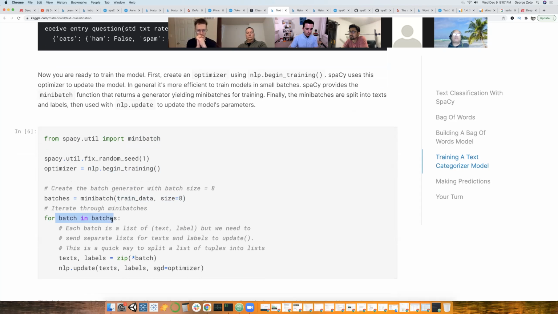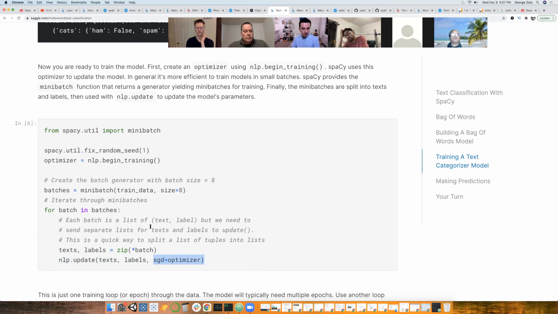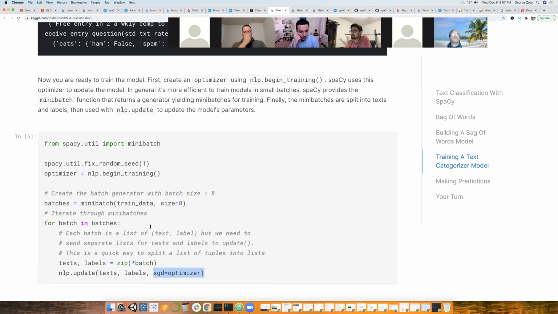And for each batch in our batches, we will get the text and the labels, and we will train our model. The way we do that is by calling nlp.update using the text and the labels and using this optimizer. If you notice this loop, it reminds us a lot of the classical deep learning approach, where we had, in this case, one epoch. We went through all our training data in multiple batches. We had a fit method, where we had our train X and y, or labels.